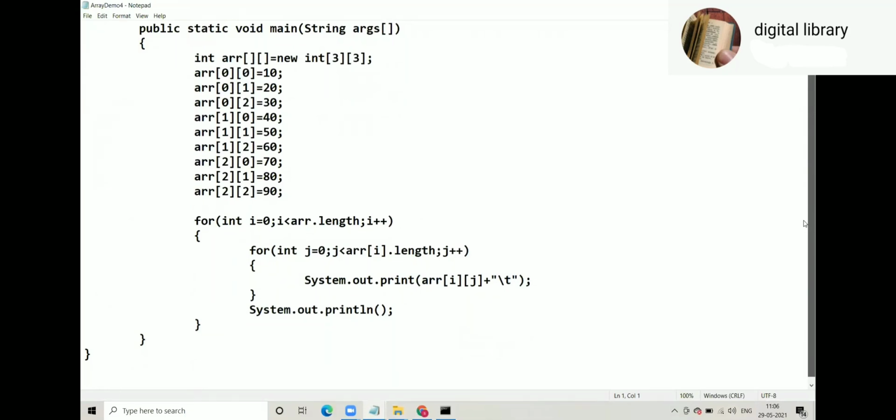That example is here. Notice that we need a nested for loop for printing the elements.